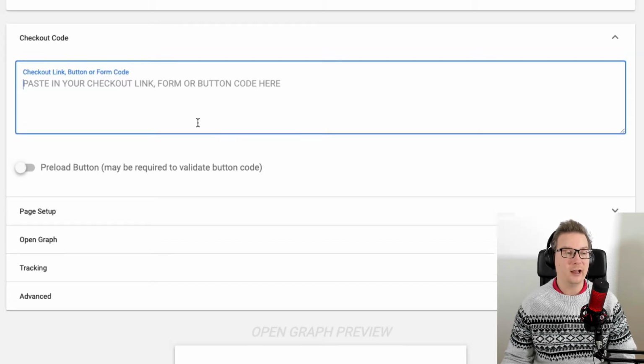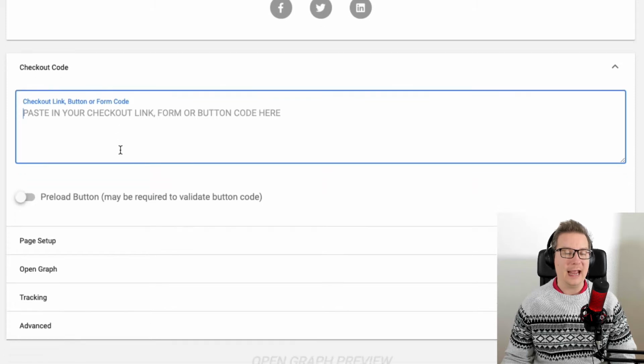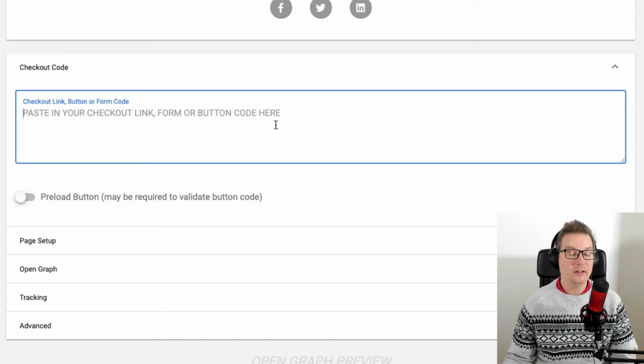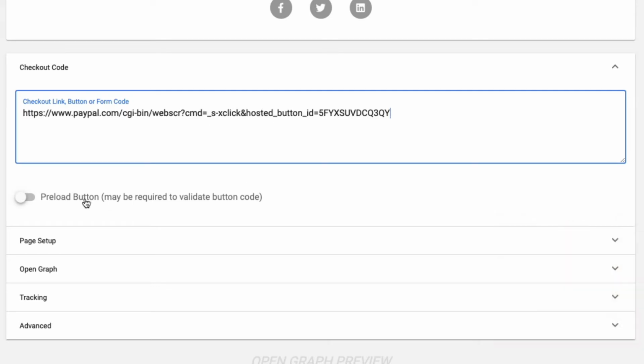So in this checkout code option, we can add a checkout link. We can add a checkout form. We can add button code, pretty much anything. And it's going to figure out what type of form it is and process it for us. For this example, I'm just going to put in a PayPal link here. The preload option you see here, we can ignore it in this case.